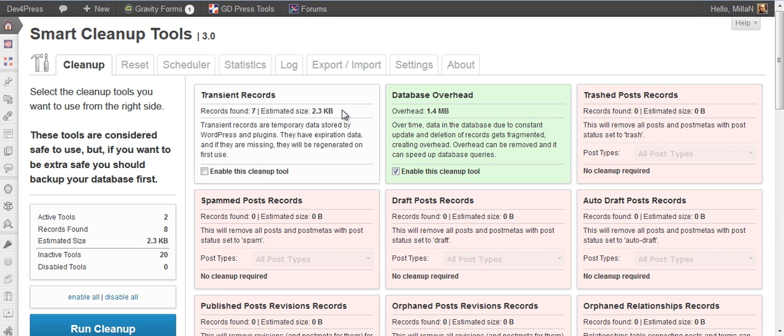So how much can you really gain from using this plugin? Well, it all depends on how often you use it, and how much traffic your website gets. So how many spam comments, how many times WordPress needs to write and read from the database, because all that will create overhead.